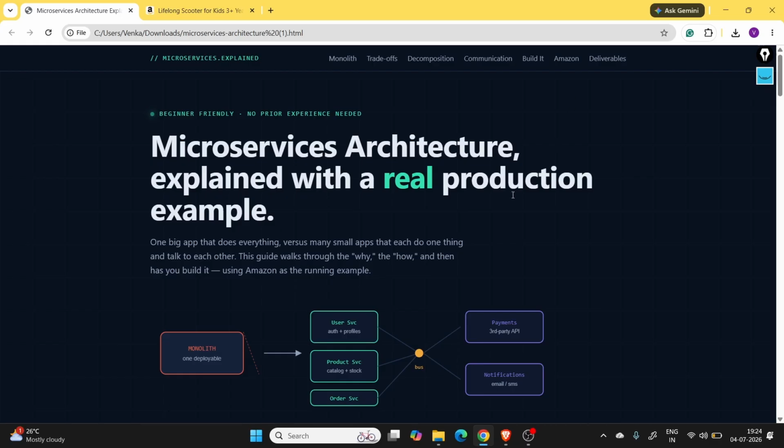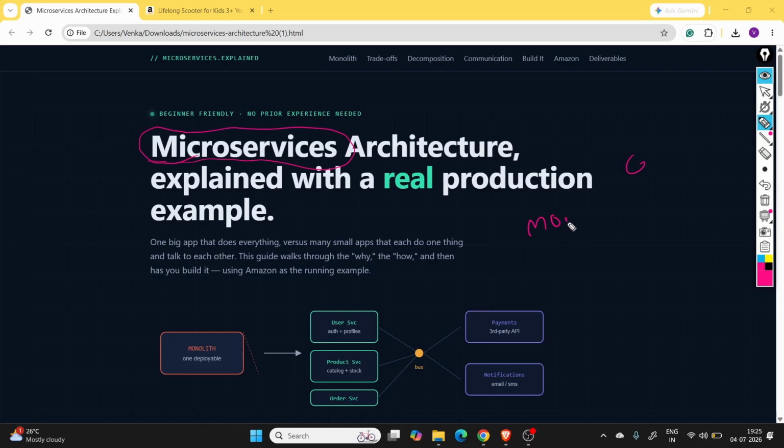Now, when you are building a product, let me take my pen. Yeah. When you are building a product, there are basically two approaches. One is microservices, this one, and another one is monolith architecture. So what exactly is monolith architecture?